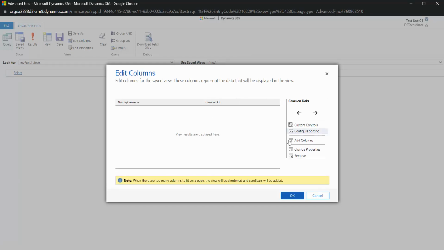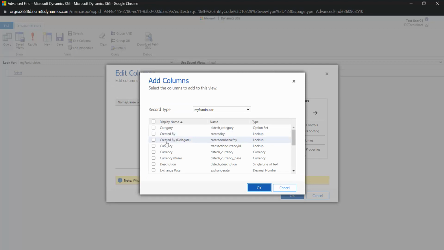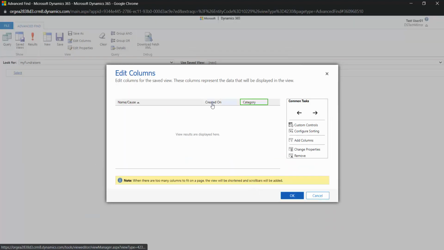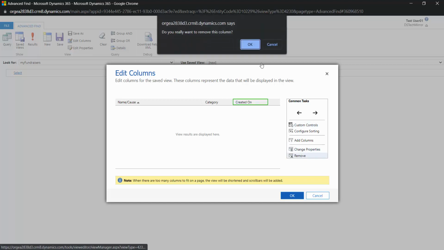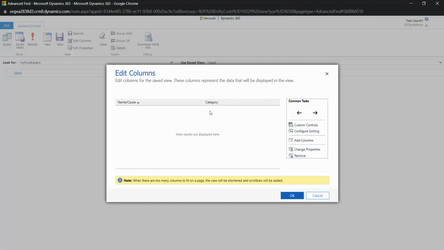From the left panel, see add columns. Two columns are already added, name and created on. So I will simply add one more column, for example category. Created on is another column. I will select this column and move it to the right. Okay, let's try to remove it. Do you want to really remove this column? Yes. So in my personal view, I only have two columns, name and category. I will click on OK.